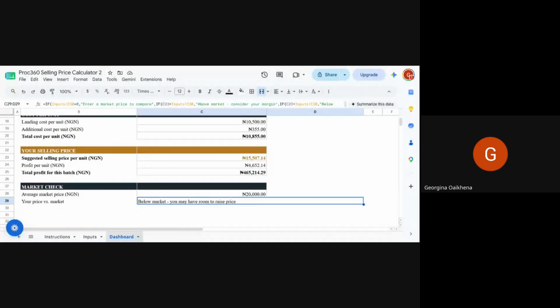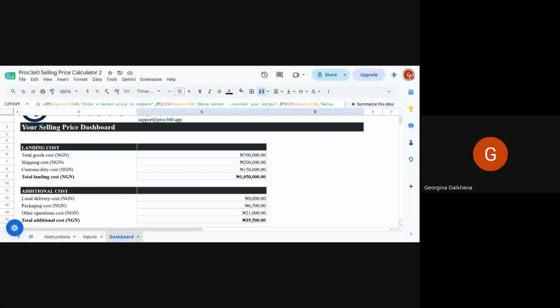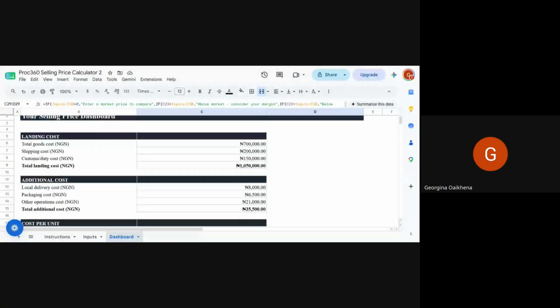If it is more than the market price, it will show here that it is higher, right? It's above market price. Consider your profit margin. You can go ahead and reduce your profit margin, right? In that way, you are able to strike a balance, and you know that you are not pricing based on feelings. You are not pricing because my neighbor said so, or because the market says so. You are pricing based on decisions, based on numbers, knowing your numbers, so that you do not make mistakes.